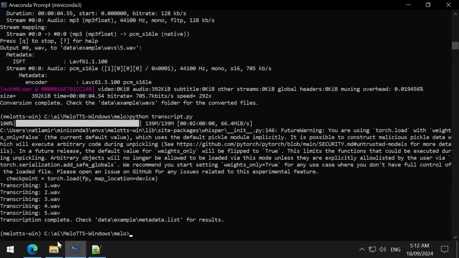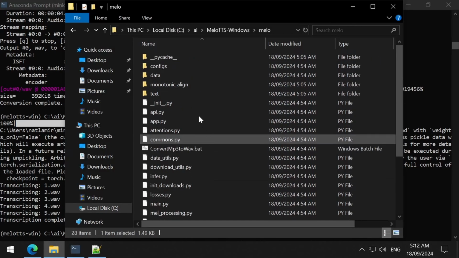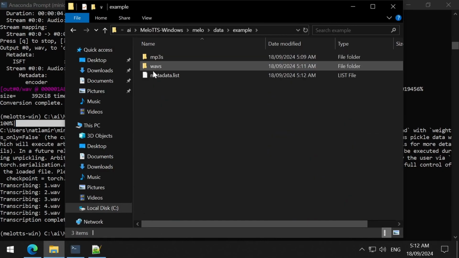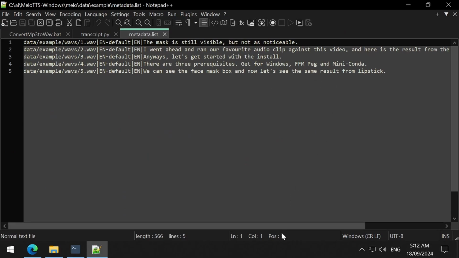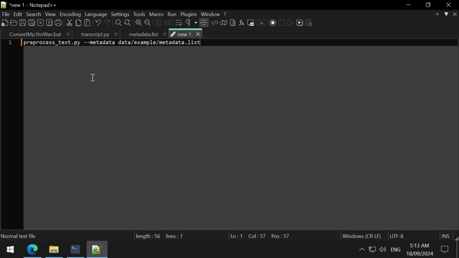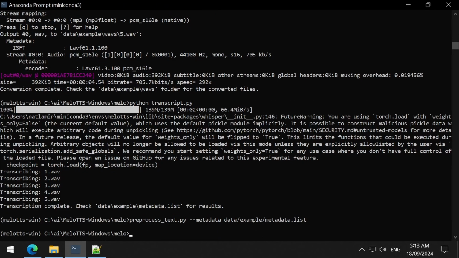Now we can go to that folder and see the list file that it generated. And here are the transcribed texts for the 5 audio files. Great. Now we must run a preprocessing Python script to create some more training files before we can start the training. Here is the name of the script and the input parameters. All of these are in text form on the GitHub page. Let's go ahead and run the script in our conda prompt.